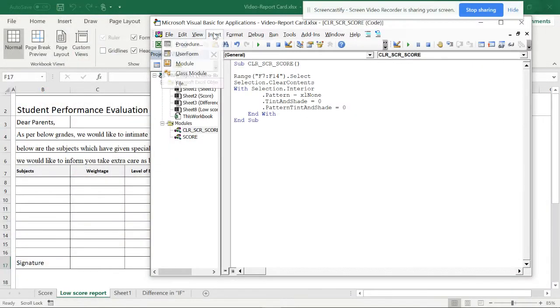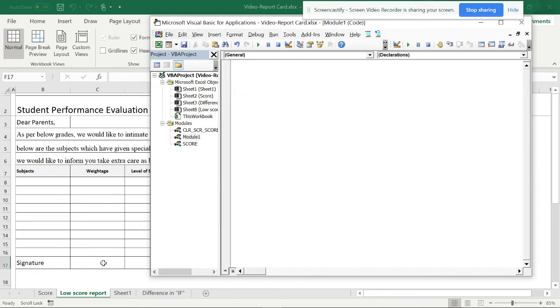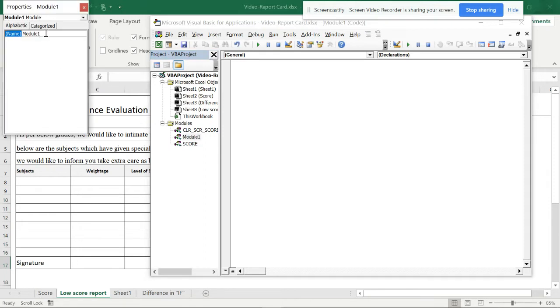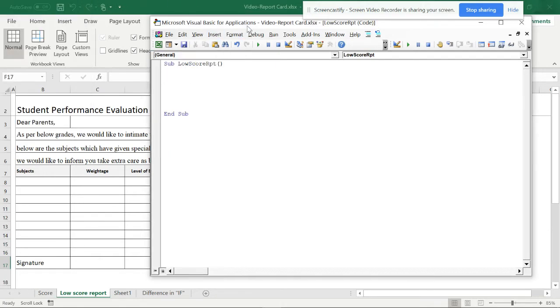I'll be inserting a module, and the module name will be Low Score Report. You can press F4 and change the name to Low Score Report. Then you can start the coding. I'll close this so we can have a better view.